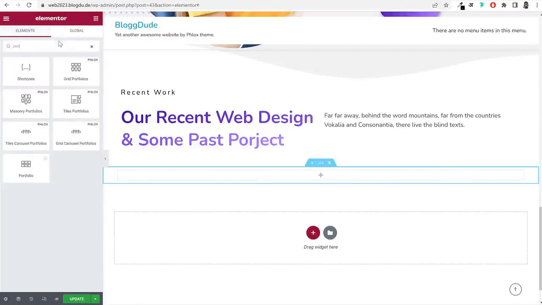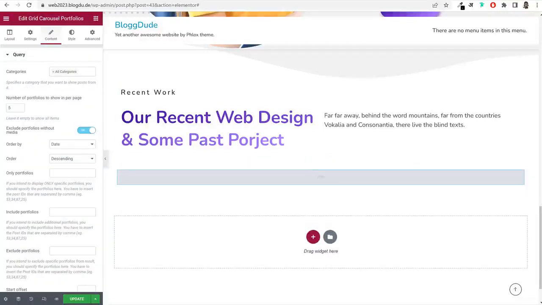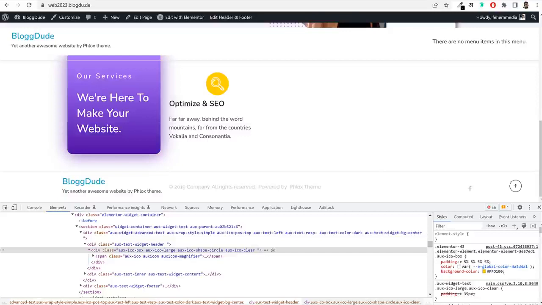We want to add the portfolio option. There are multiple options over here. We want to use this one, grid carousel portfolios. Drag and drop this one. Now first just update this page and leave it as it is. What we want to do first is create a portfolio.